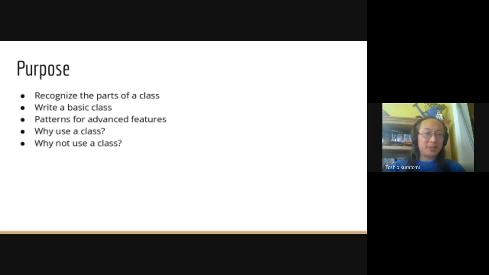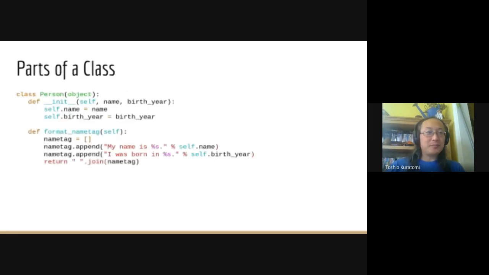If we have time, I'll try and include a little bit of information on best practices. Why would I use a class? When would I not use a class? Things like that. So let's start with the parts of a class. Here's a very simple sample class.